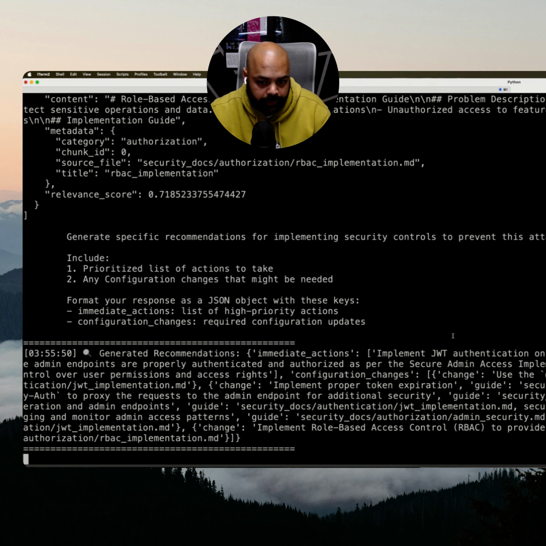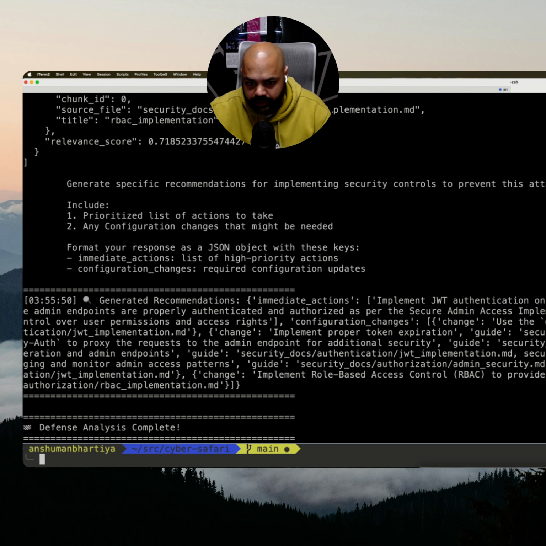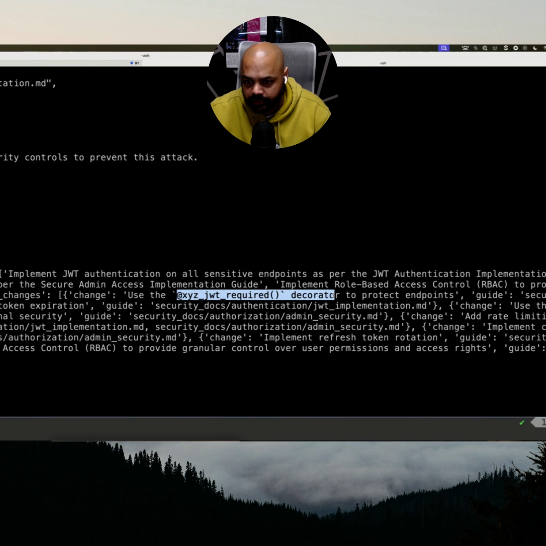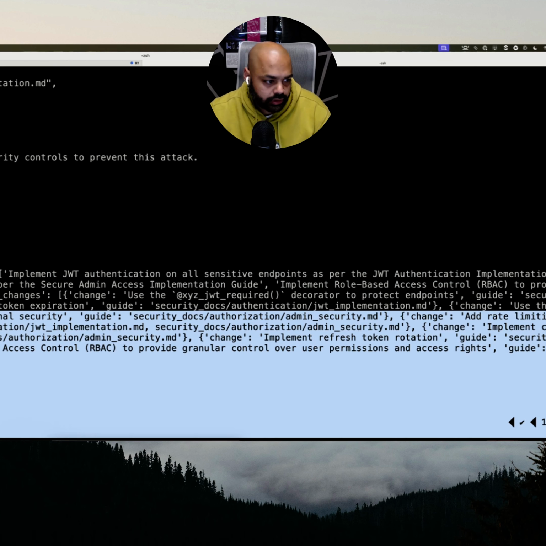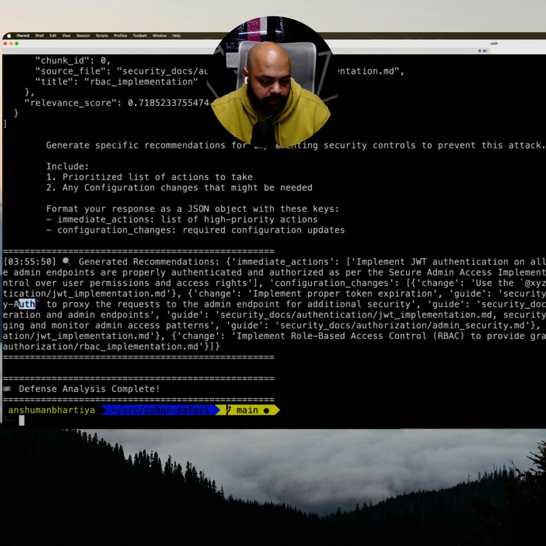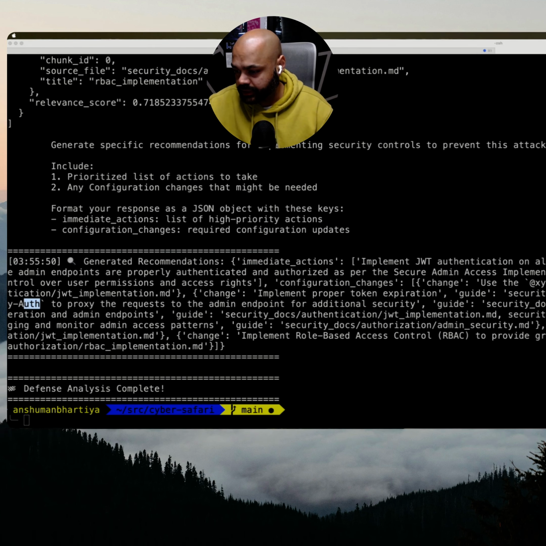It comes up with some immediate actions, and you can see that the JWT required decorator is mentioned here. The X-Forwarded header is also mentioned. So the defense agent is doing what it's supposed to be doing. Yeah, I think that's pretty much it.